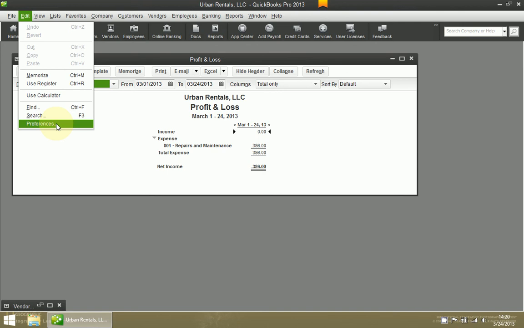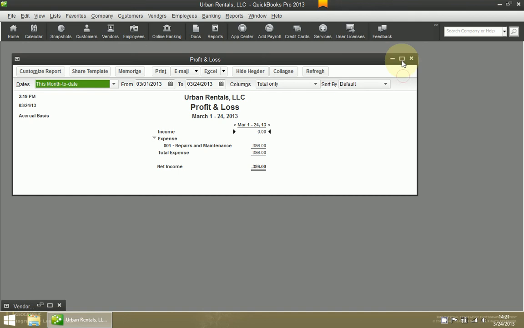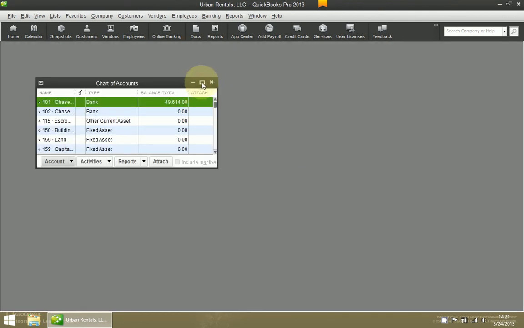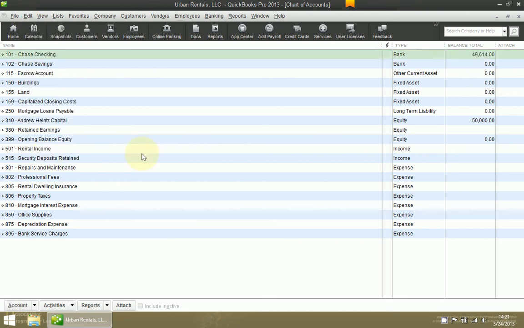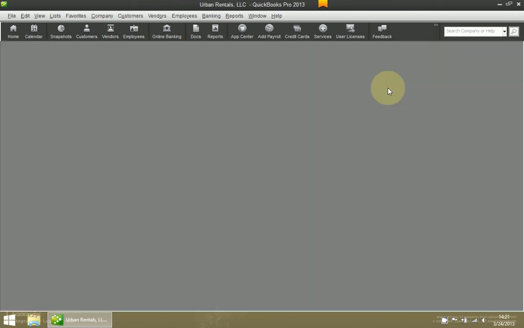If there's something that you always want to see, you can customize that so it will always pop up. For me, I like to start with the chart of accounts. So I always go Control A is like the first thing I do, and I'm going to open up my chart of accounts. Then I'm going to go to Preferences, Desktop View, My Preferences, Save Current Desktop to resave this new preference of mine. Click OK. Hit Escape. File, Exit.